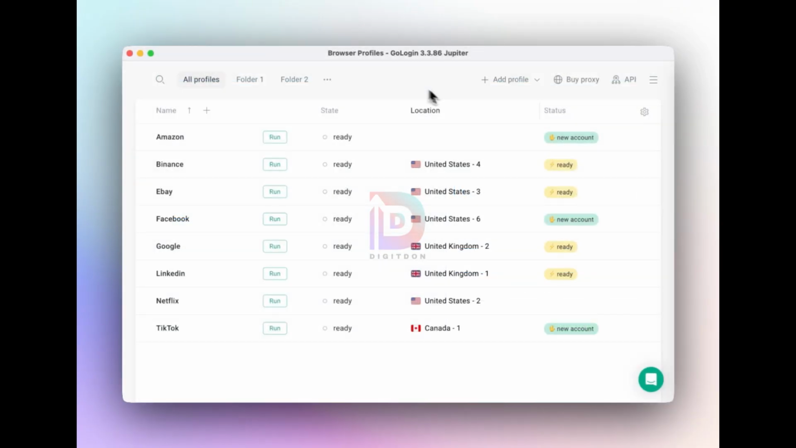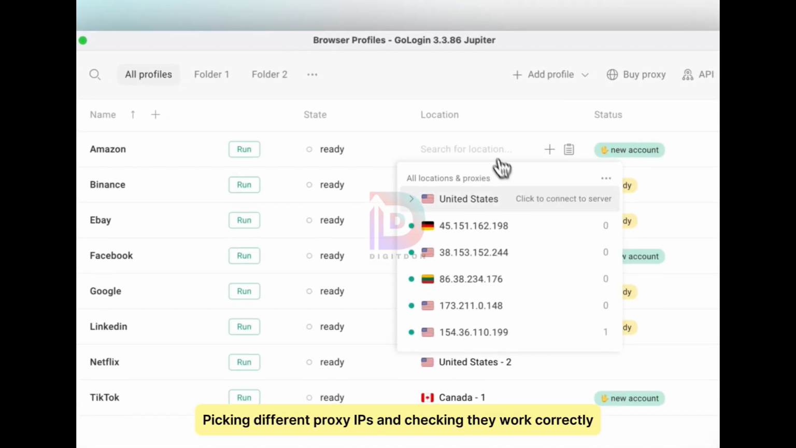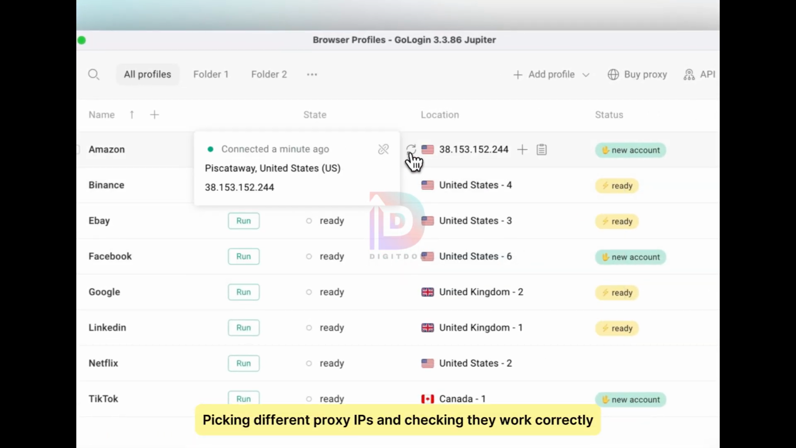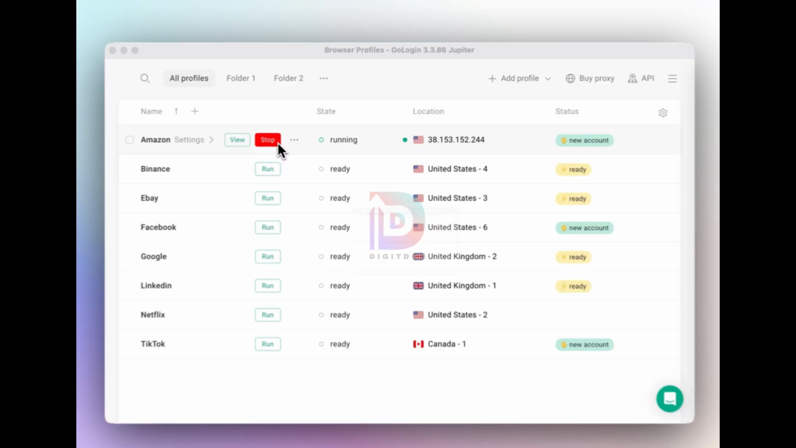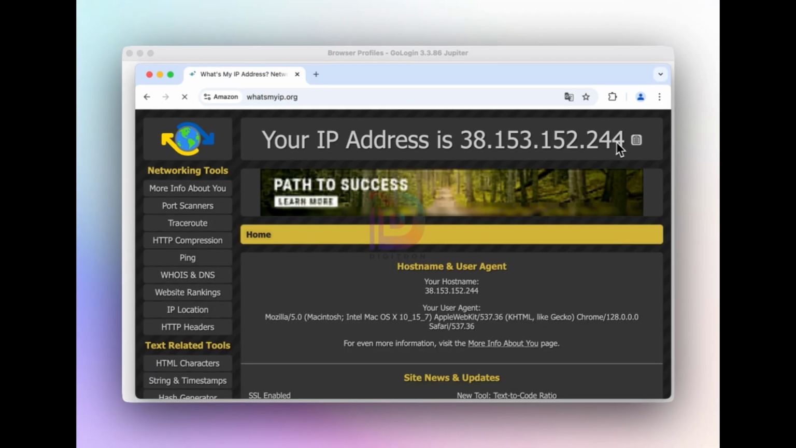Now we want to run one of our Amazon accounts from the USA again. No worries. GoLogin got us covered. We're picking a fresh proxy IP, and let's check if it's working correctly. A quick visit to whatsmyip.org, and yes, we're back in the United States. This Amazon account is now running as if we're genuinely located in the US. No traces, no leaks. No one can tell where we actually are or what other platforms or proxies we've used recently.